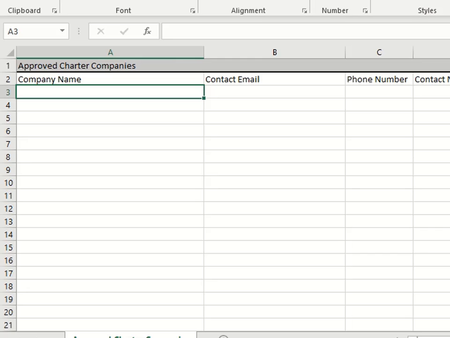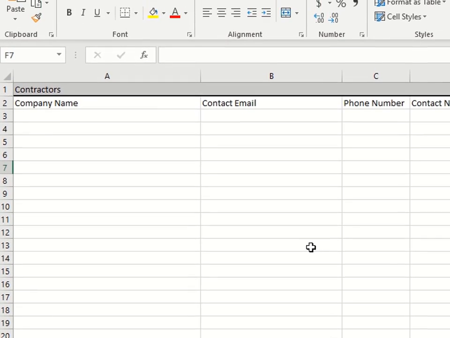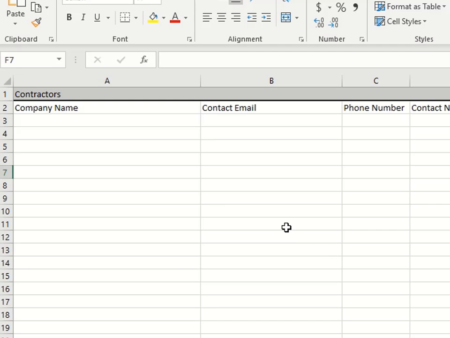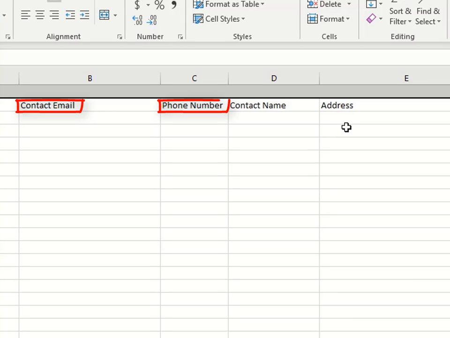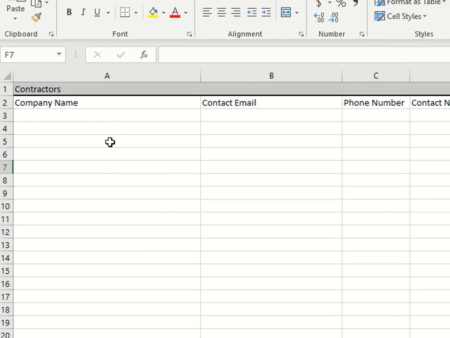The contractor is a little bit similar, a little bit different in the way that it shows up. We collect the same information if you use contractors: the company name, an email address, phone number, a name, and a physical address. The difference is that with the contractor, the system can send an email to the contractor requesting a quote to drive for that particular trip.